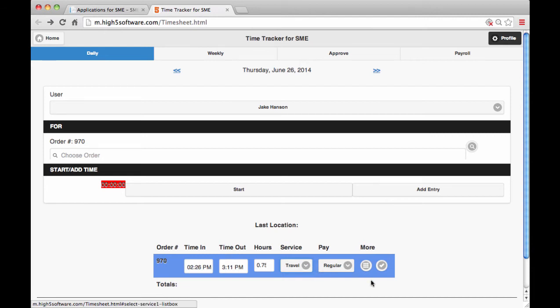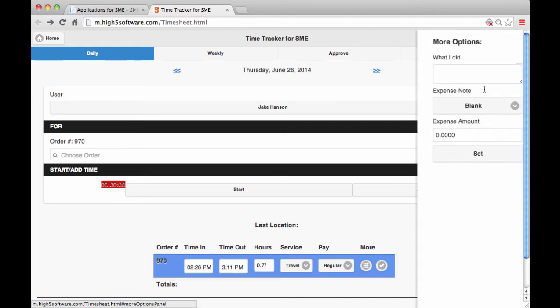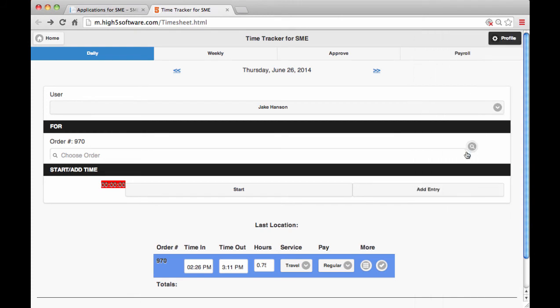If you make a change to the time entry, make sure you click the checkbox. When the entry turns green, that's your indication that the change was saved. You can click the More button to add expenses or a description of the work done during the time. I'll enter a quick description of the work completed and a parking expense. Click Set. Depending on your company's business process, you may or may not be required to fill out this information.